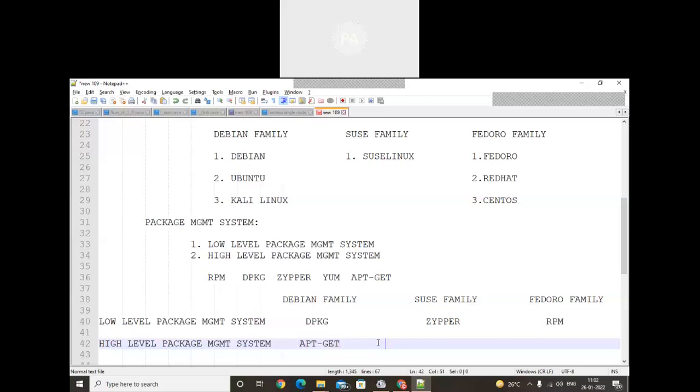Later on, I have the option of the SUSE family. In that we will use the high level package management system yum. And for Fedora also we use the high level package management system yum. If I am trying to use Red Hat and I want to install packages using the high level package manager, then I will use the yum repository.